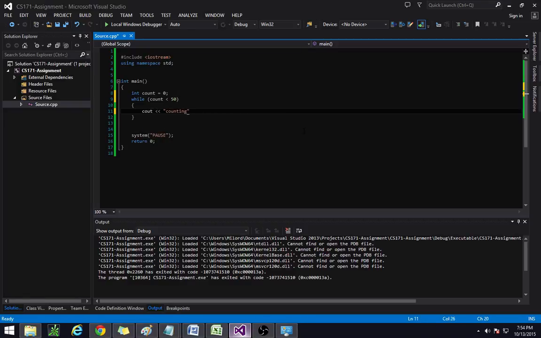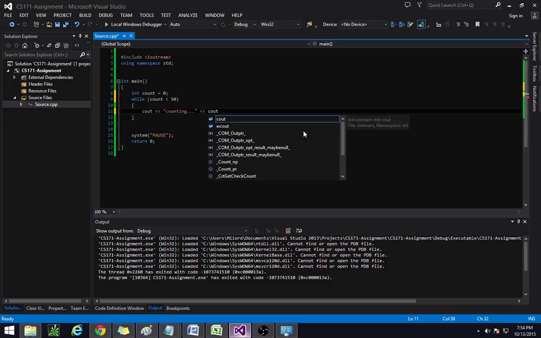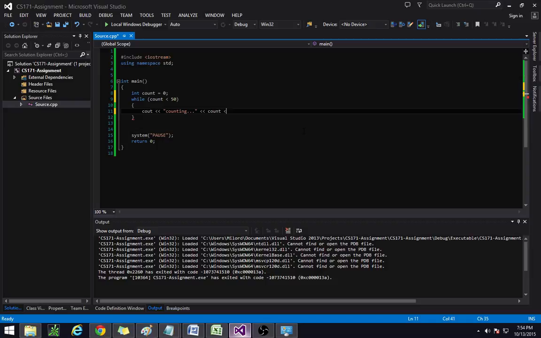counting, and then also spit out the actual number that is counting, and end line. So I'll say counting 0, counting 1, counting 2, and then we'll do count.